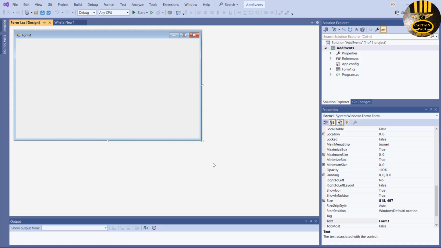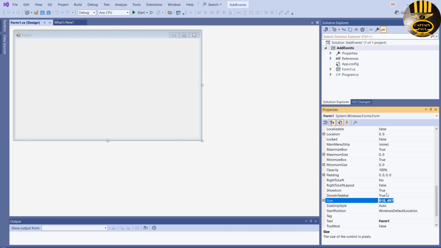My interface is ready. So I'm going to set my own interface size to about 1000 by 800. 1000 is for the width and the 800 will be for the height. Press enter.